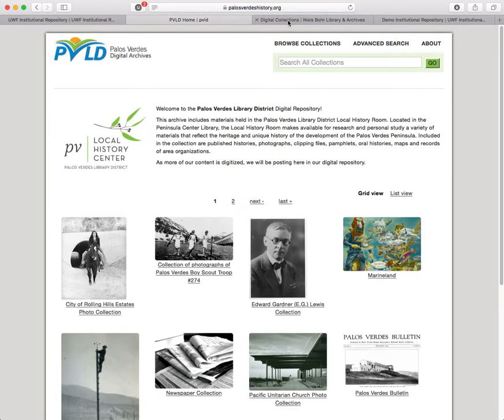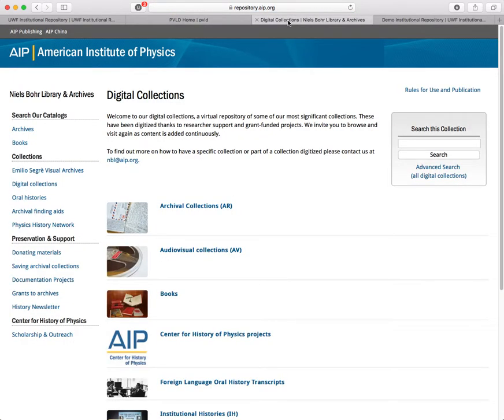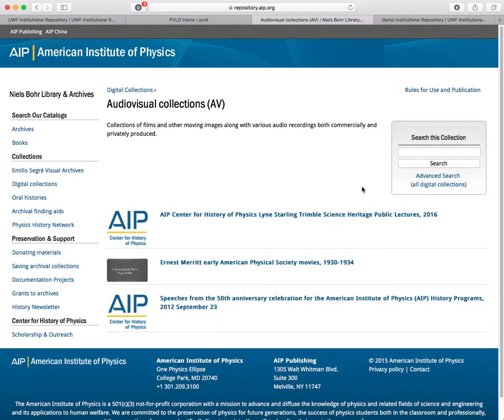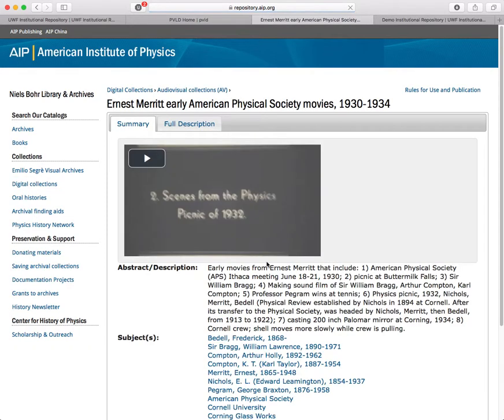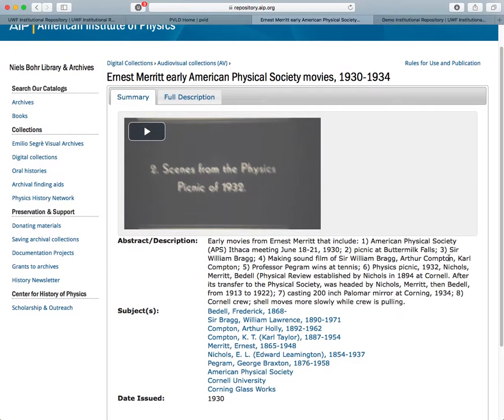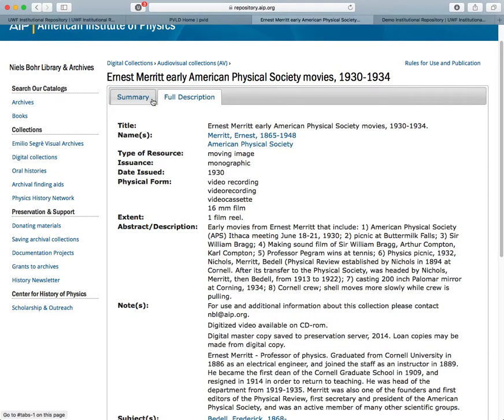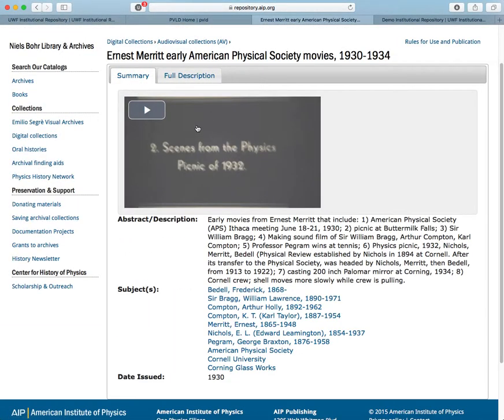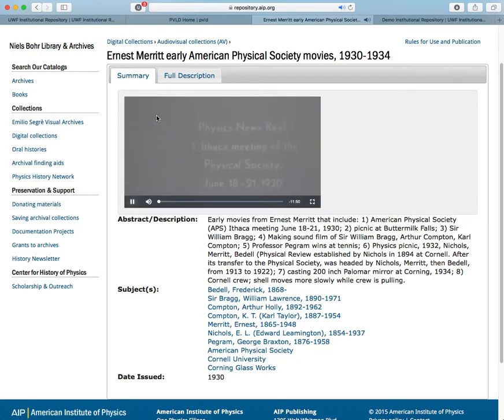Here's another collection that we host from the American Institute of Physics. They have some AV items in their collection. If we go in here, you can see these early Physical Society movies. I think these are kind of cool. Again, you've got some information here, and then a full description with much more detailed information. You can see the item. If you click play, it'll play in the browser.